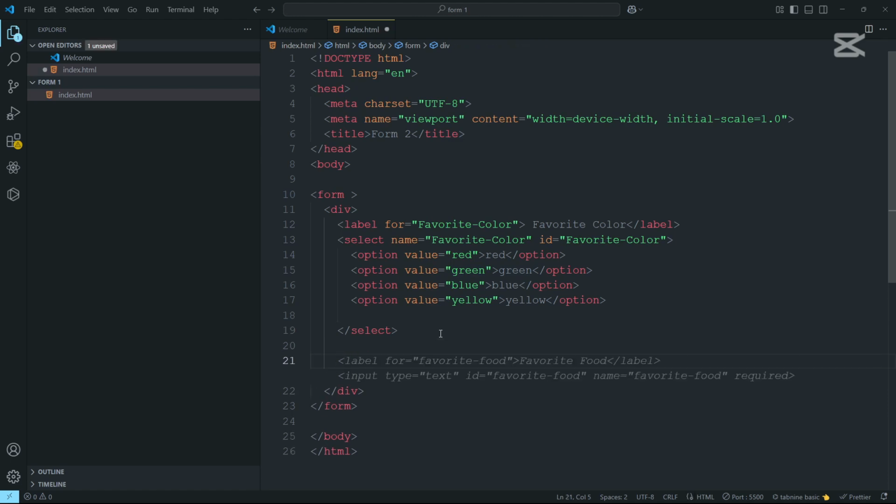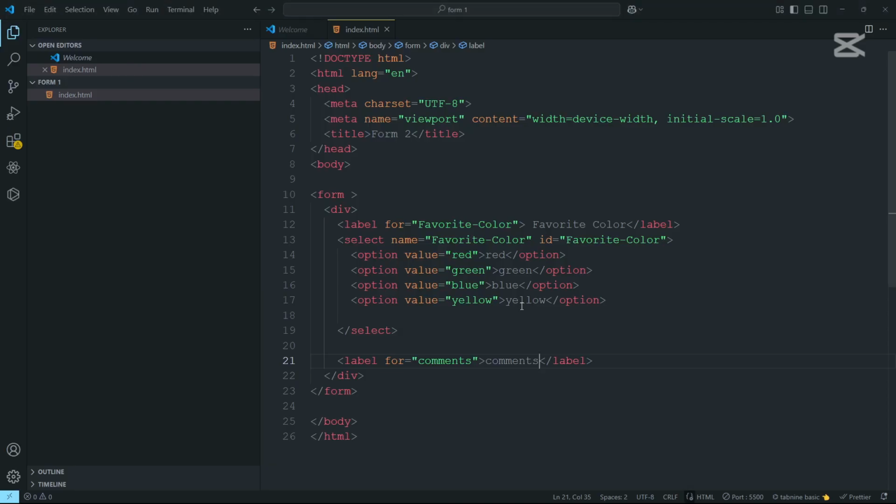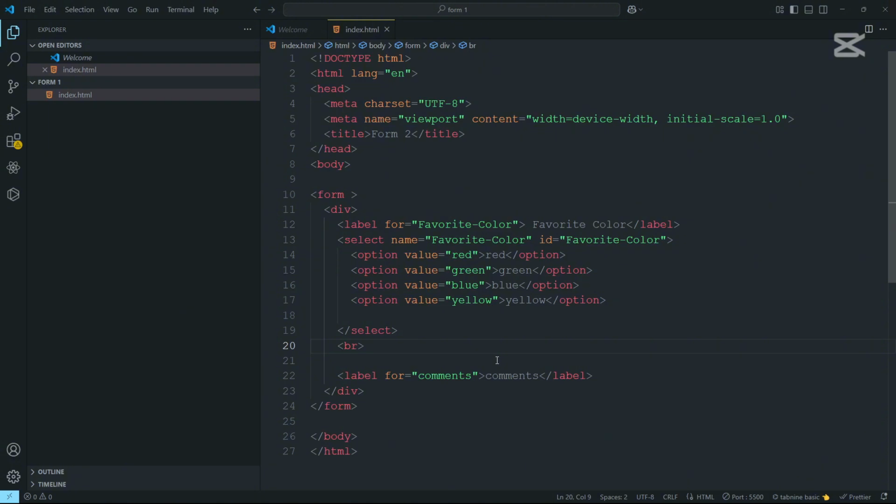Another one we have is comments. We say label. We just copied this over here. Okay. So now we have something called comments and this big line to make it look better. So basically when you're writing a username, it is one line. But for comments or for some issues or problems, we need a text area, a text field, a big one. So we have something called textarea.